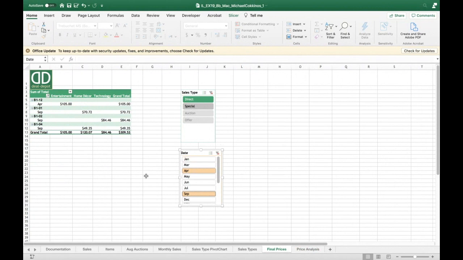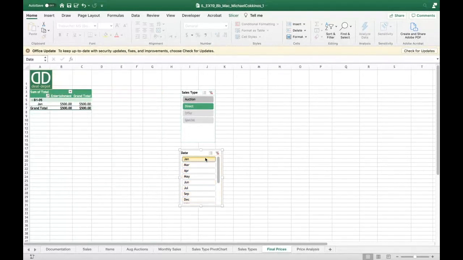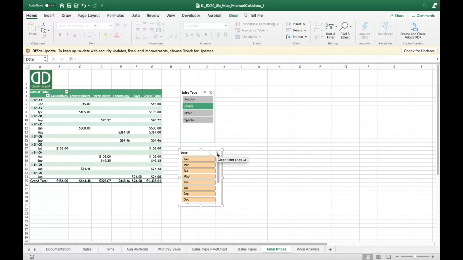Okay, you see my screen, right? Try this technique. So we have April and September here, right? Watch what happens. We clear the field, clear the filter out of there. They all come back. Then click the filter button. Let's see. No, it doesn't work that way. Okay, clear the filter, right?